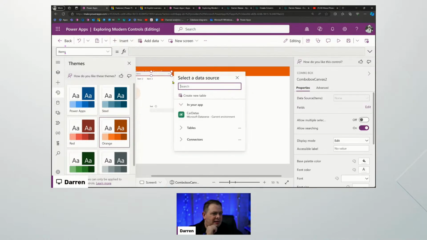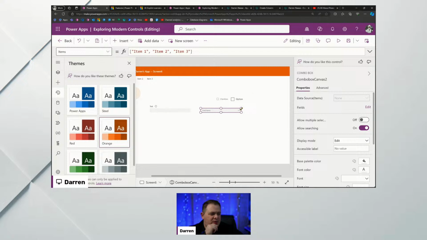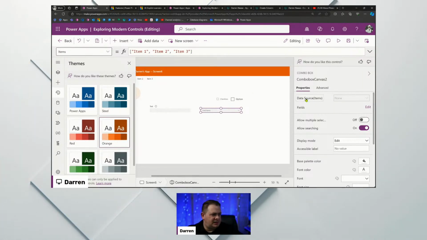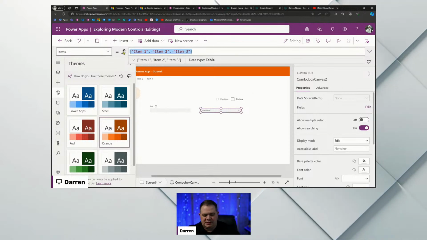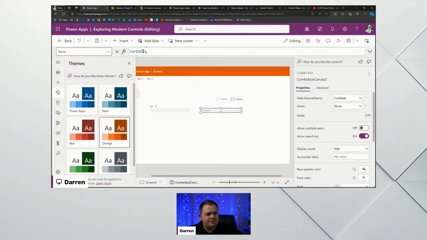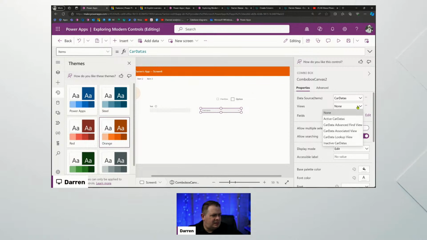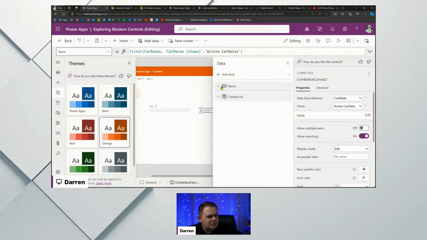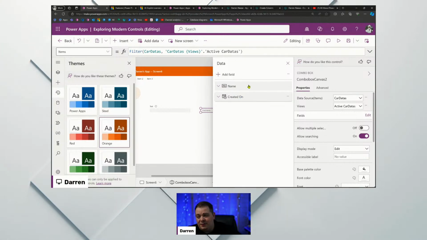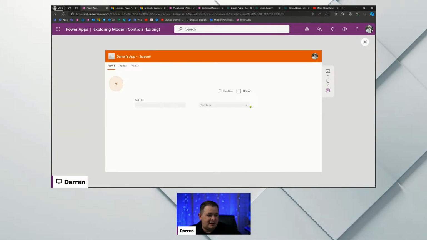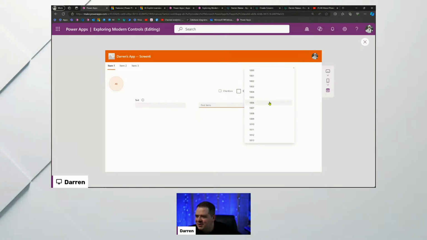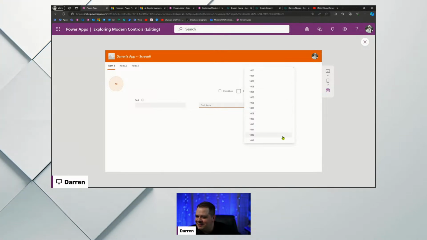We do have a combo box. Yeah, we could tie into an actual data source here. So we could say car datas. Okay. And then views, we could look at all the active cars. And for the fields, yeah, let's just have the name. Now, the name for the cars, they're just going to be numbers because that's how they set up that database table. Okay. So when I clicked on this, notice what it did? It took a moment and then it listed off all these items here.